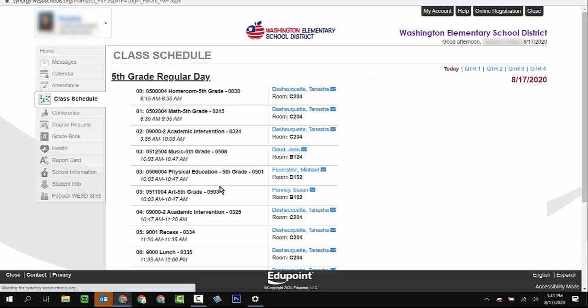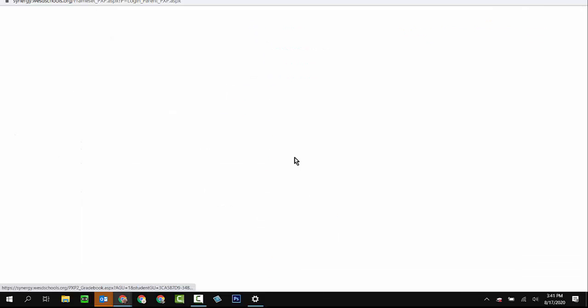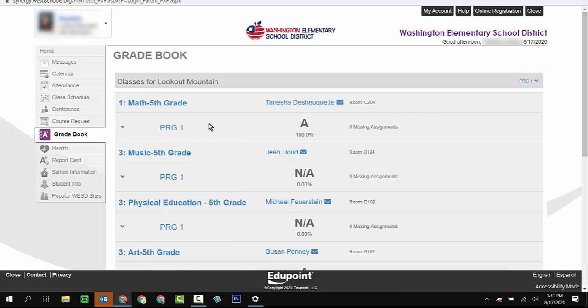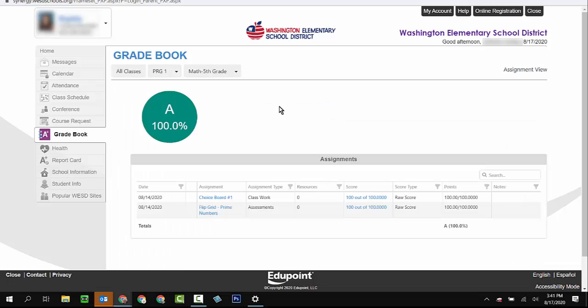Class schedule gives you your student schedule and the teachers. Each of these is a link, and if you click on that, that will bring up a blank email, and you can communicate with your child's teacher that way. Go back to gradebook. The gradebook will show anything that the teacher has entered so far with grades for your student. So for instance, if I go to this class, I can look at the 2 assignments that are there and the grades that have been entered.